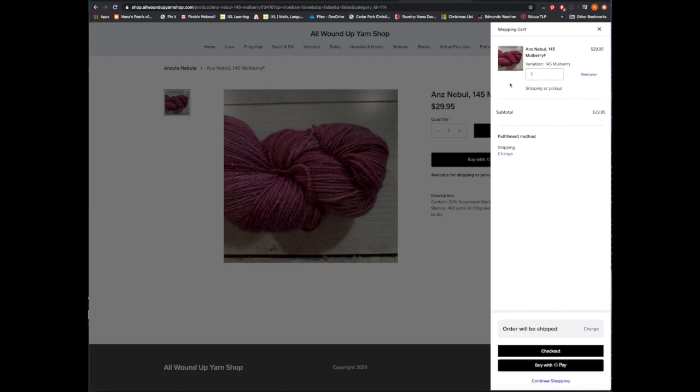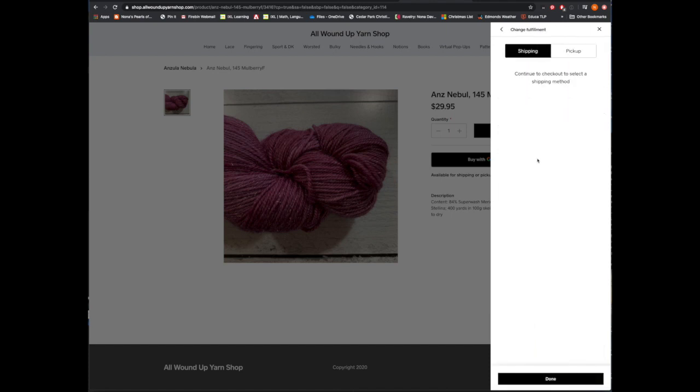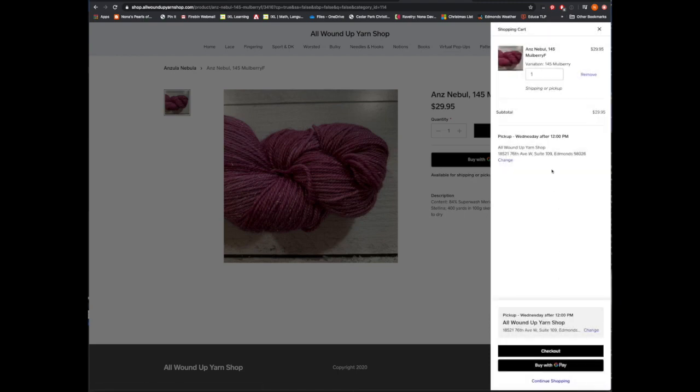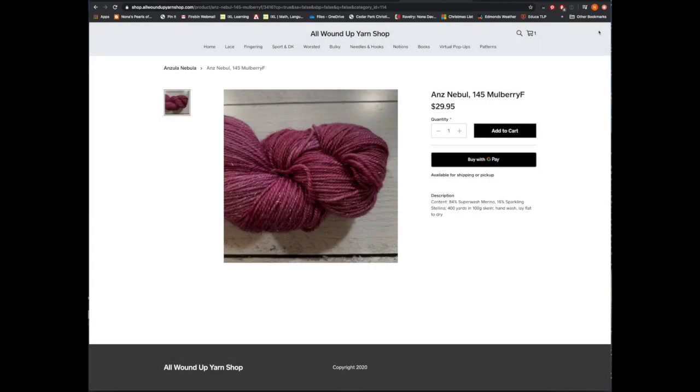So, in your shopping cart, you'll see that this order is set to ship. There's a linked button called Change underneath. Give that a click, and then you can see this is where you would select Pickup. So it's in your shopping cart. Once you've selected Pickup, you can click Done, and now you'll see that your order is set for pickup. You can close that and continue shopping.